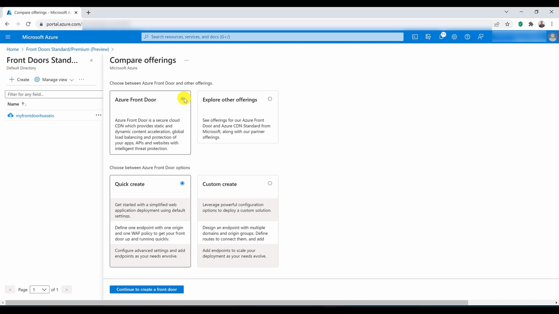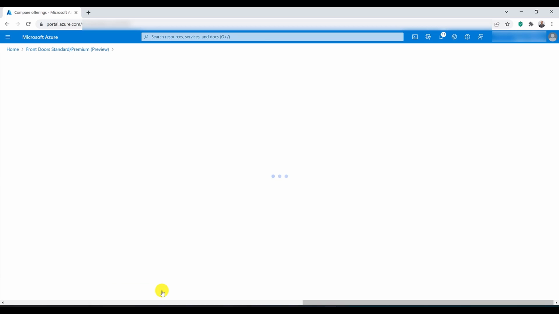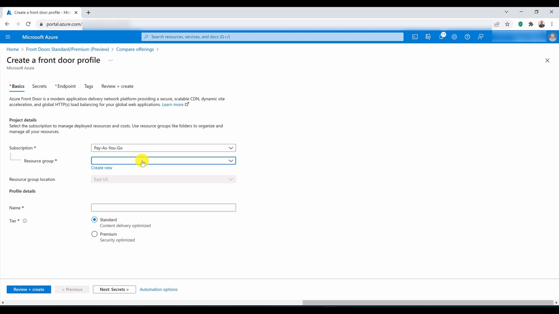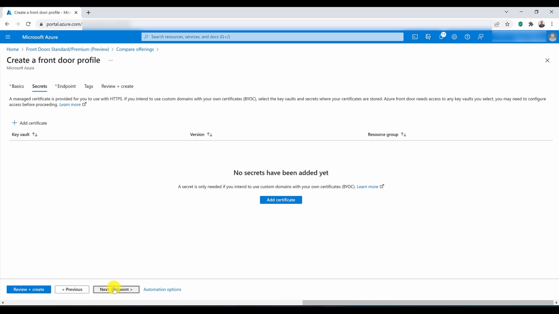Now let's stick to Azure Front Door, and I'm going to go with the custom create to give you more chance to have a look at the detailed steps of building up our Azure Front Door. Let's go ahead with that. Now I'm going to put it in the Australia East region, and I'm going to go for the premium tier because some features are only available in the premium tier, and I want to give you a chance to have a look at it.